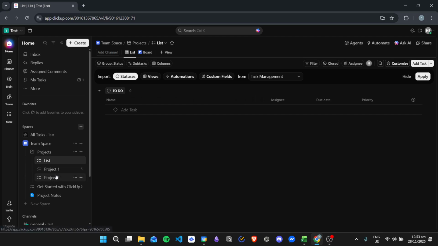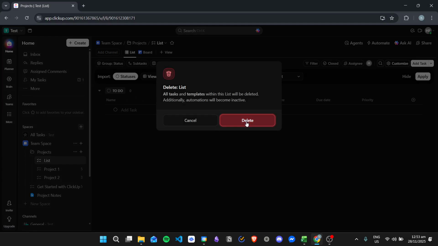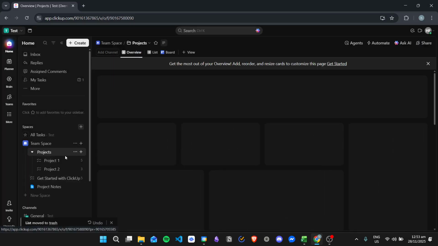Then for project 2, I will do the same thing. So now I have organized my items right here inside of the projects folder. So if I don't need this list item, I can just click the three dots, click delete, and then it will be deleted from that folder.